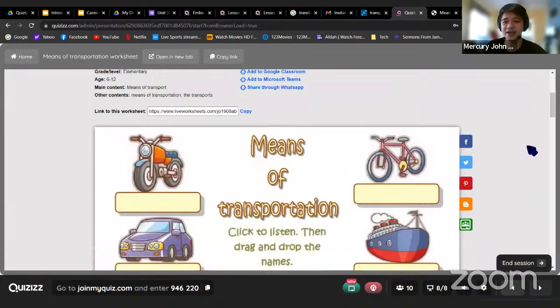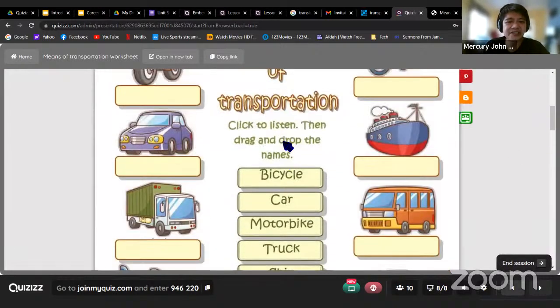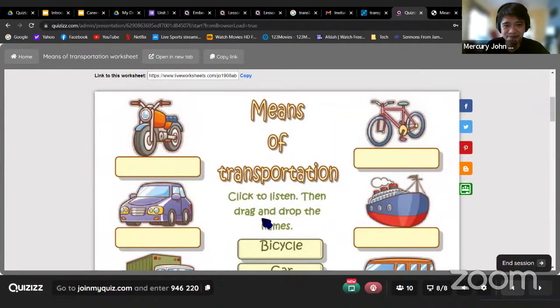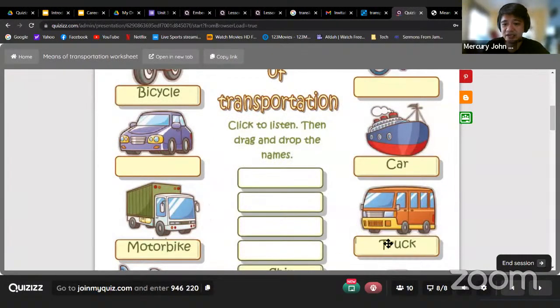Okay, and same thing, we are now in live worksheets. You can give them some time to answer the question or to answer the activity. You can tell them just drag the name of the transport to the particular transport, something like that. Okay, so you as a teacher don't stop giving instructions.